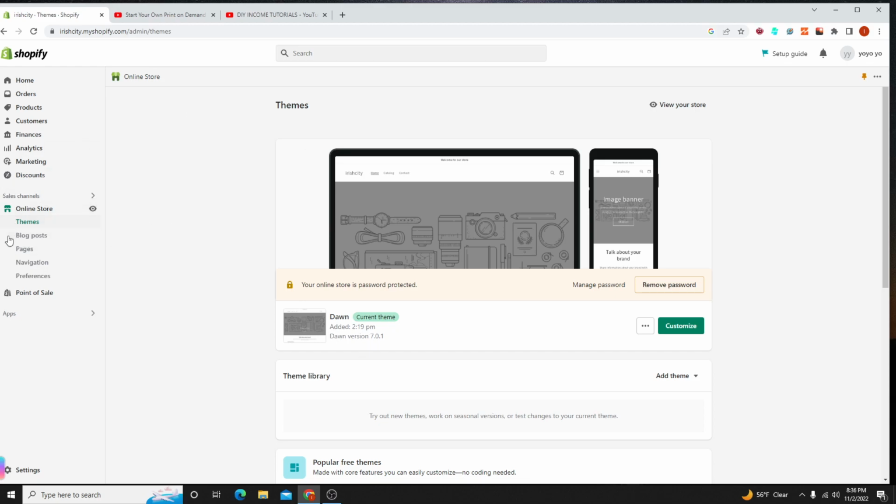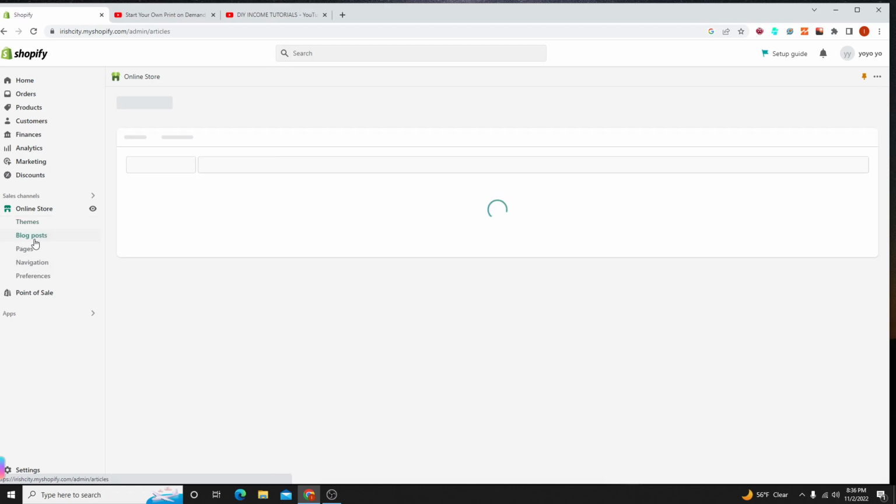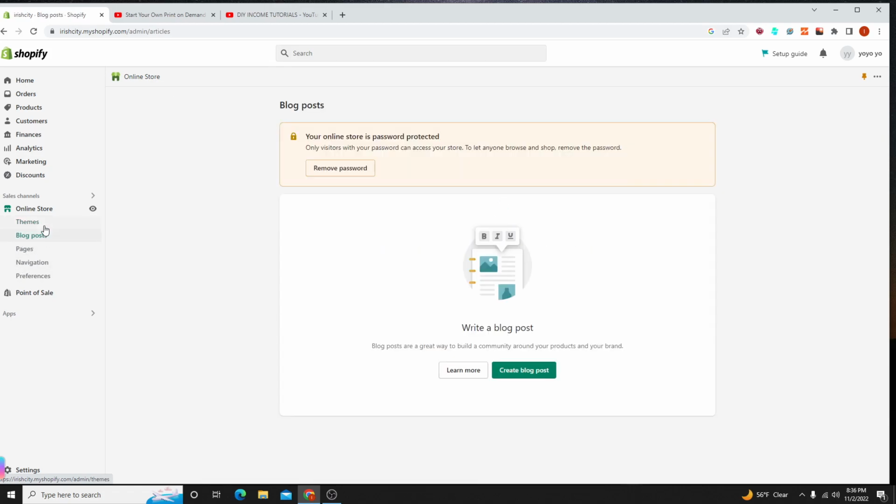Now, the section under online store, you have themes, blog posts, pages, navigation, and preferences. So, with the pages, the blog posts, these are types of pages on your website. You're going to create blogs. I'll show you guys how to do them properly, and we're going to make a lot of money creating blogs. The blogs, what they do is they help you get reach through SEO, search engine optimization.